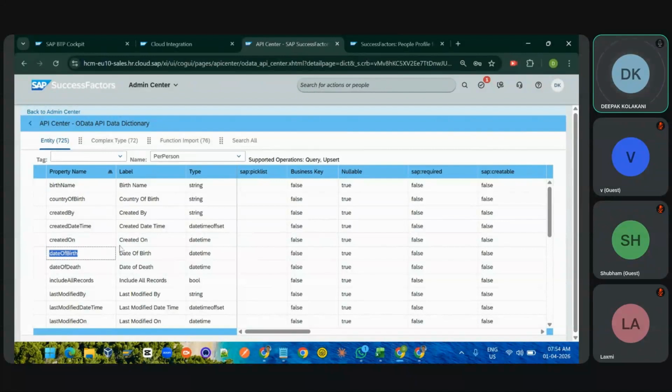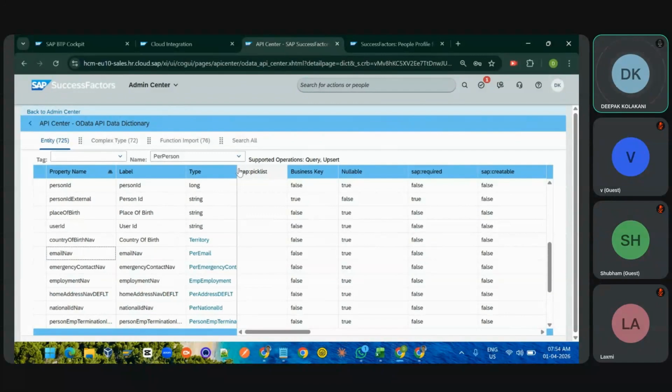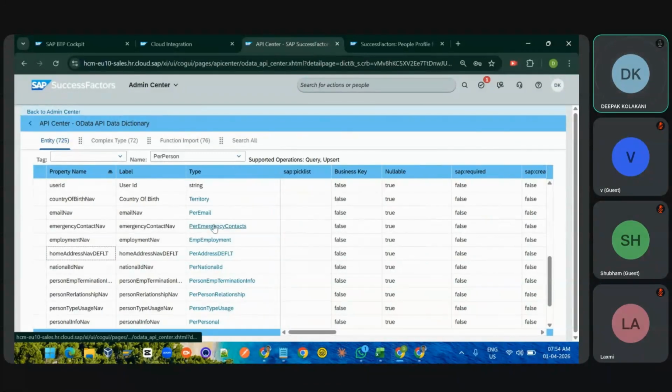Now, if I scroll down a bit, I can see some things are highlighted in blue here. So these are other entities, other APIs. Territory is another API. Per email is another API. Employment, per address, per national ID, per personal. So if I fetch this API, I can navigate to other entities as well. I can navigate to other APIs as well, right?